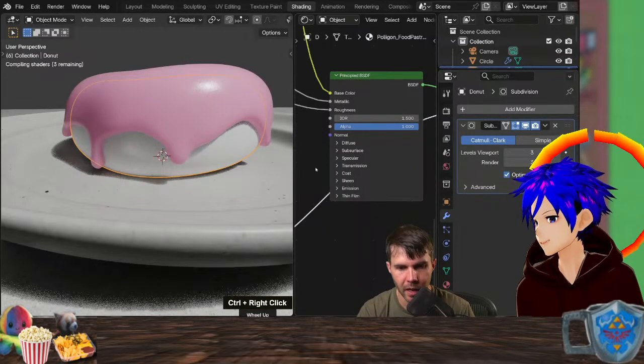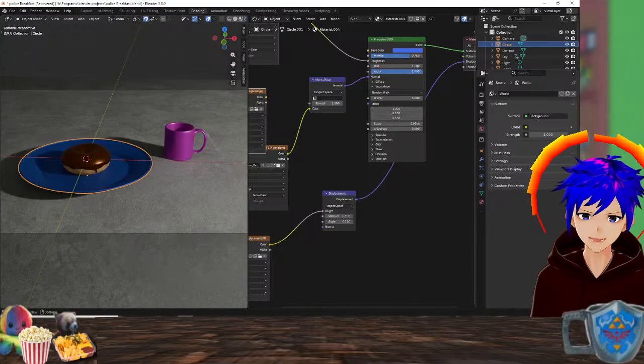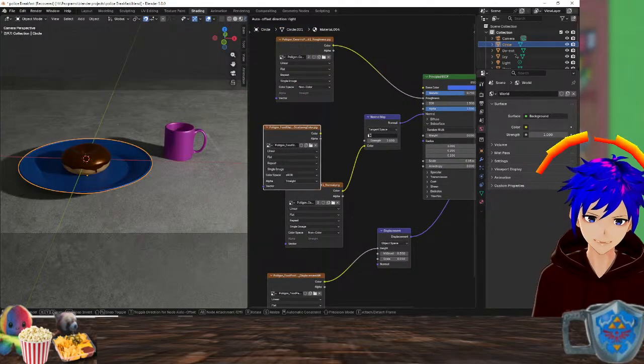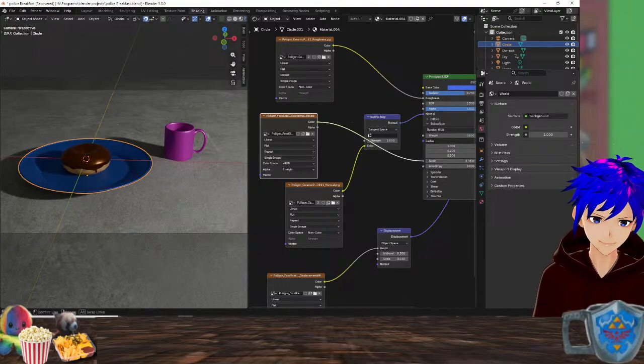Why do you change that to a radius? Why do you want this to be connected to a radius? That doesn't make a lot of sense to me.